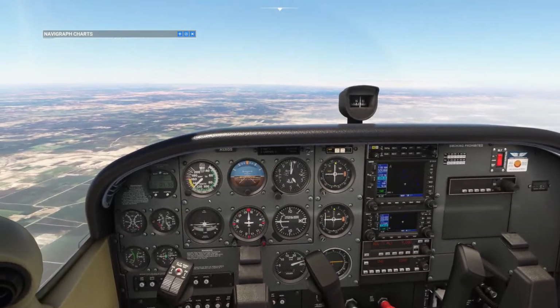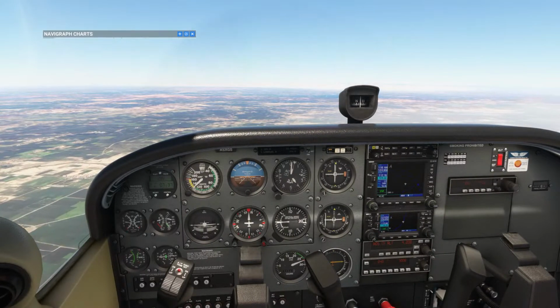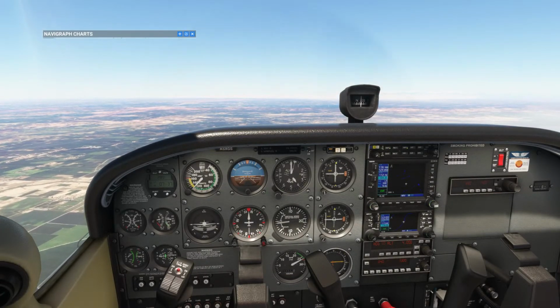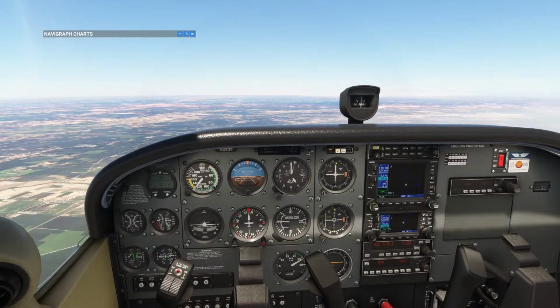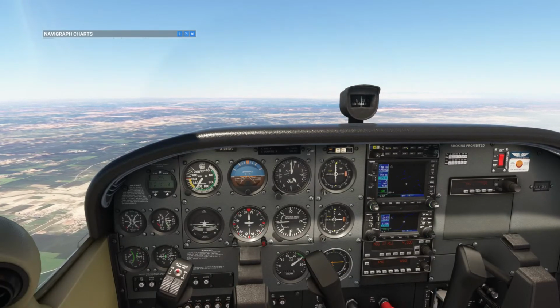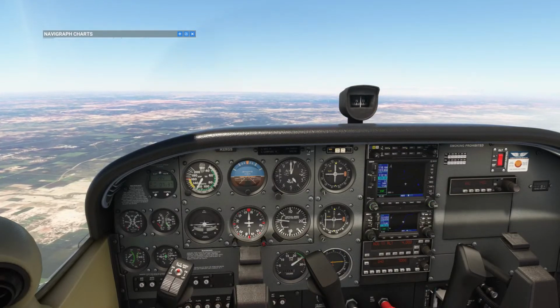You can see the speed is really high. What I can do is reduce the thrust. Actually, I was going with full thrust. I was so busy telling you all about the navigation and the autopilot that I forgot to reduce the thrust. I can adjust it in such a way that it remains at 120.